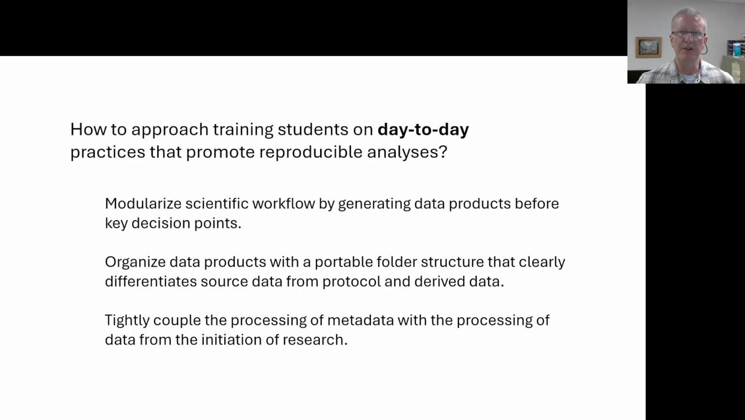The generation of reproducible data products requires development of a wide range of skills and practices. However, starting with just these 3 key practices will get you pretty far down the road of generating data products with the basic traits that make them truly reproducible.